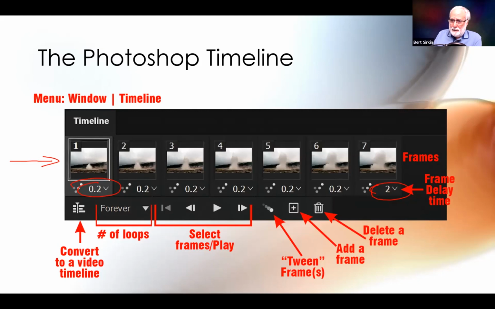Down here you have the number of loops. You can set the loops to forever, meaning the animation is going to continue through, and when it's done, it starts over again and just keeps going forever. You can also choose the number of loops: 1, 2, 3. So you can have it display 4 times and stop, or you can just have it go forever. Most animated GIFs are set to go forever, but you could change that.